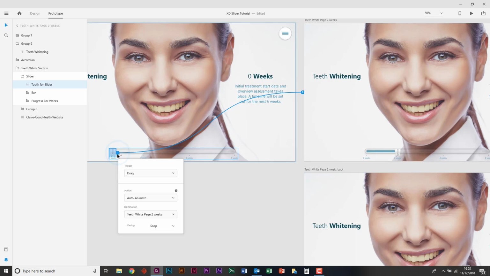If we click on that link, you can see we've clicked on a drag because we want to drag the tooth, and we've clicked on auto animate. What auto animate does is it looks at the next artboard and the previous artboard and figures out that you want to drag the tooth from that position to the next artboard's position, and all that does is allow you to drag it to the next artboard's position. And then obviously you want the destination to be the next artboard, and snap.